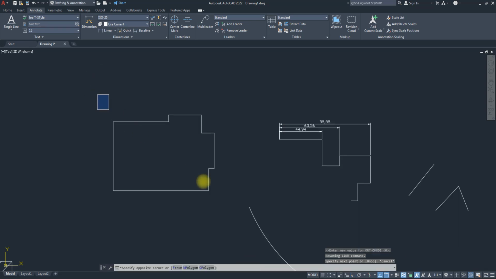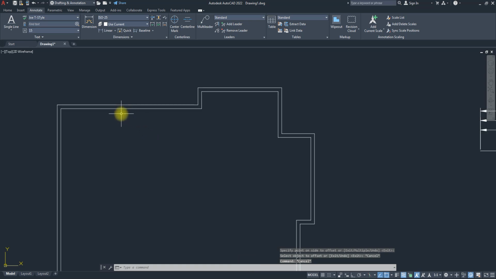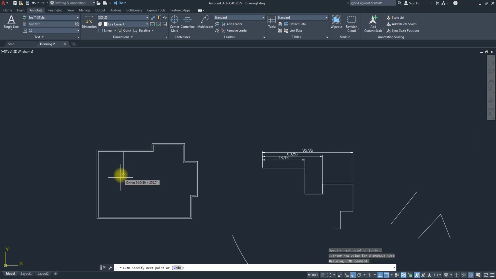We'll do an offset. I will join these guys. J for join, remember that. Then O for offset, 1.5. Select this, go in for the wall. So I want to do another line. So maybe one line will be here. Hold down my shift to constrain this here.